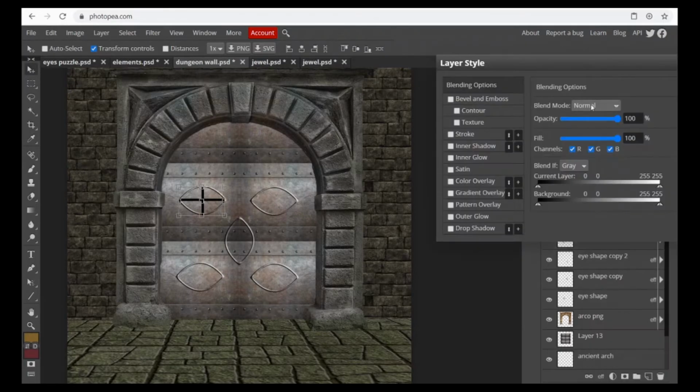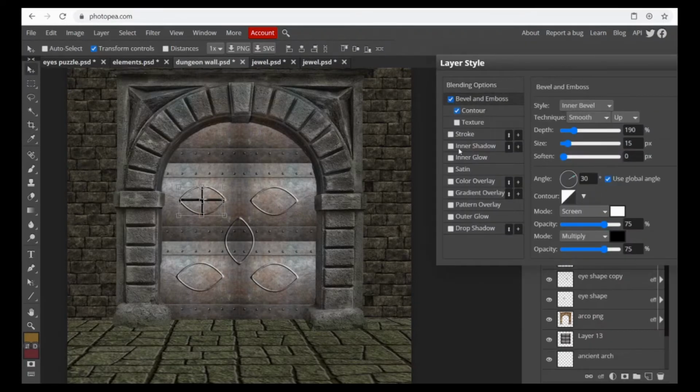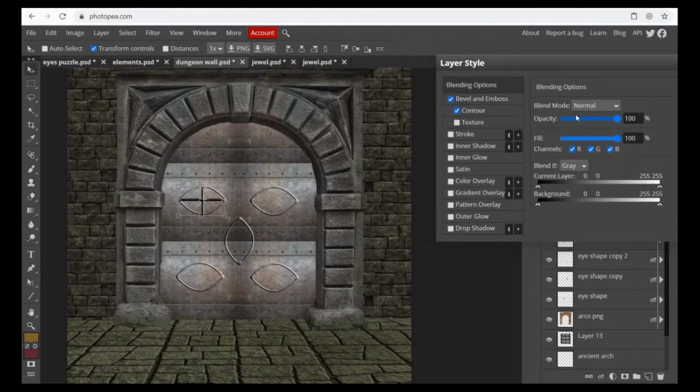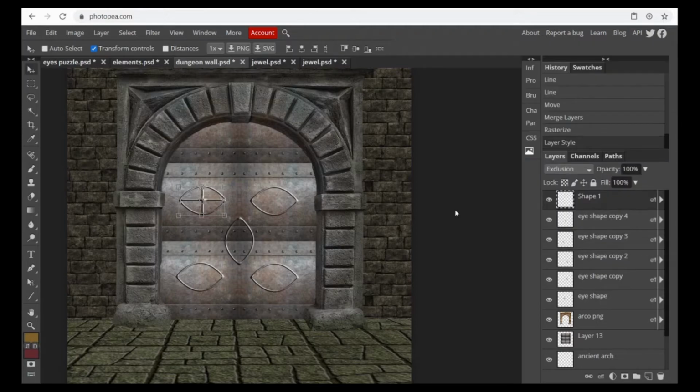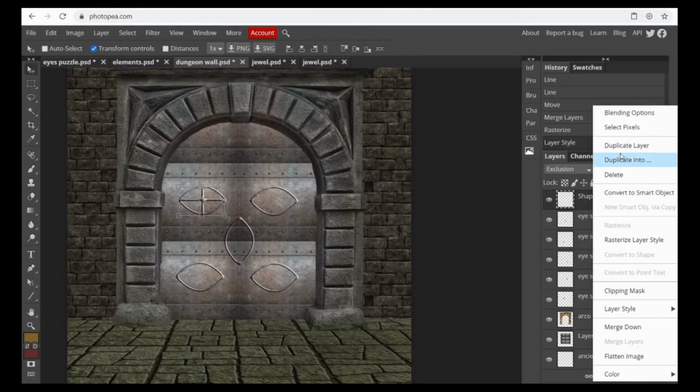You can play with the effects if you want a different result for the rails. Once you are satisfied with the results, press OK. Proceed to duplicate the cross layer and place them in each one of the eyes.